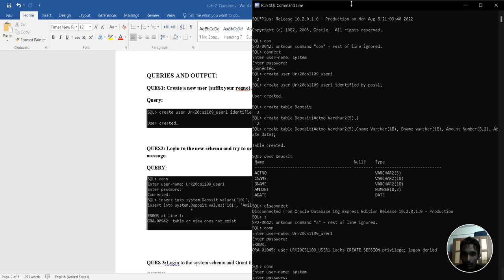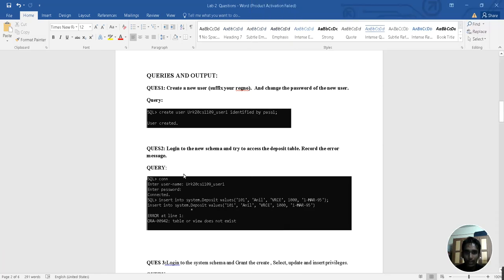As you can see here, I created the user. The next question is to log into a new schema and try to access the deposit table. I logged in, but I'm unable to access the deposit table because it's in system privilege, and I didn't grant any permission to this new user. That's why it's unable to access the deposit table.